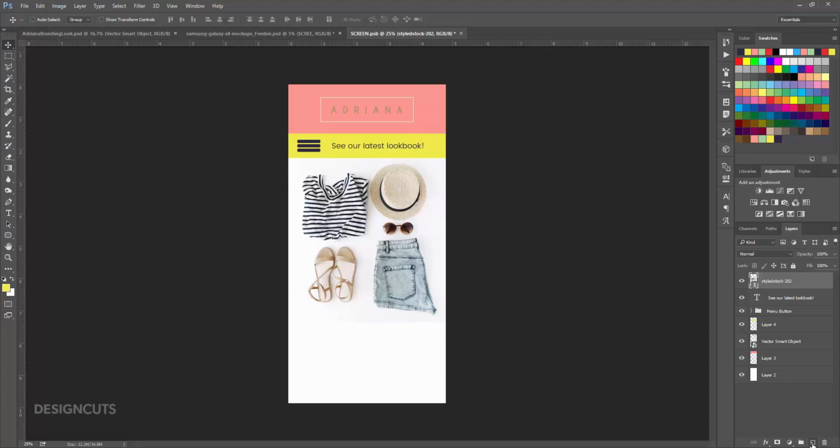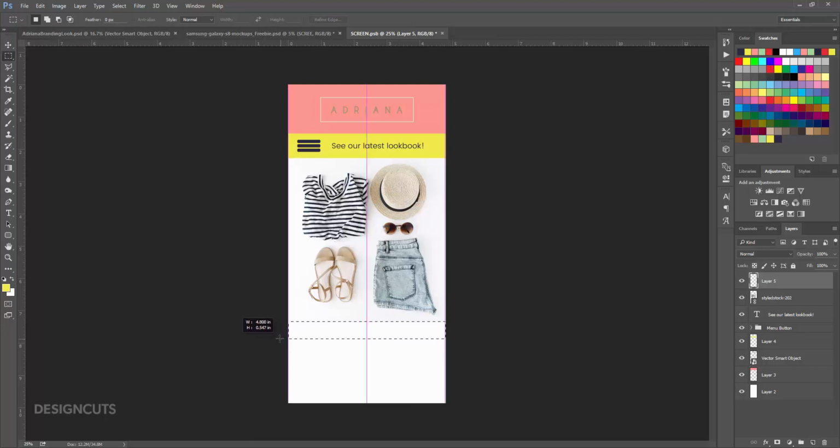At the bottom of the Layers palette, click the Create a New Layer icon. Select the rectangular Marquee tool and draw a rectangle below the clothing image that's the full width of the artboard and about 0.25 inches tall. Click once on the Adriana green swatch in the Swatches palette, then press Option Backspace to fill the selection with green. Press Command D to deselect.